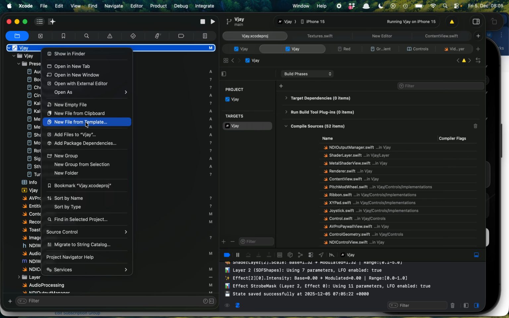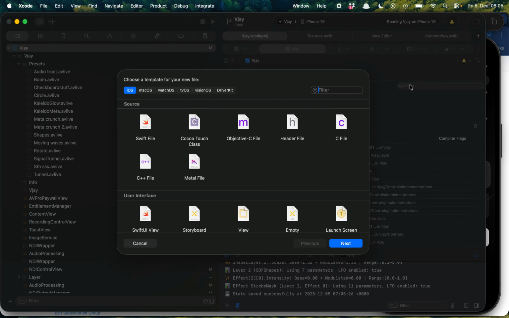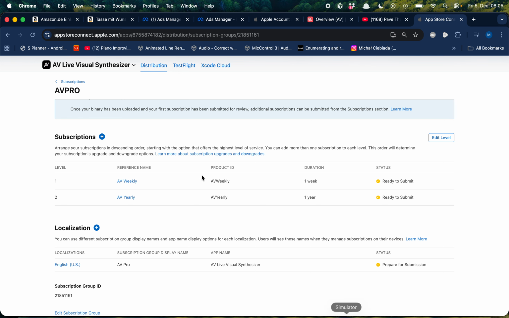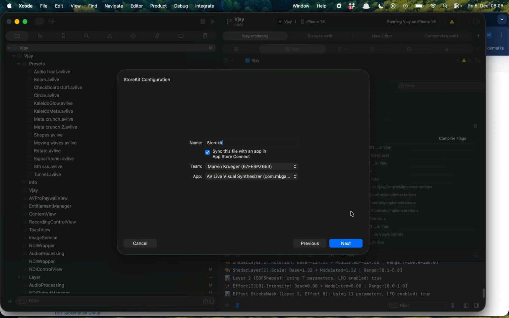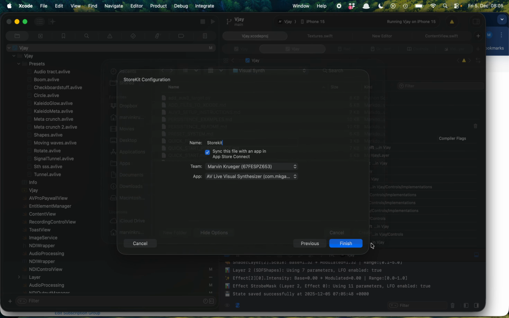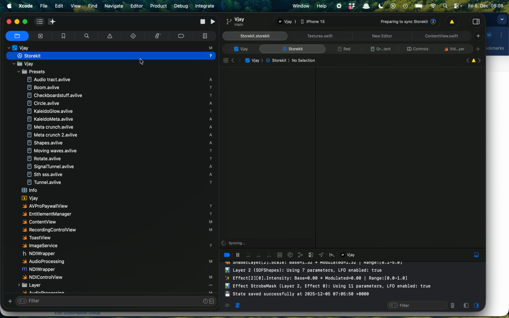You go here, New File from Template, and then we type in StoreKit configuration file, name it whatever you want, and then you sync this file with an app in App Store Connect. It's fetching the app for me. It's exactly the app I showed you before with those two products, and what Xcode is going to do is fetch the products for you, so it knows exactly which in-app purchases are available.